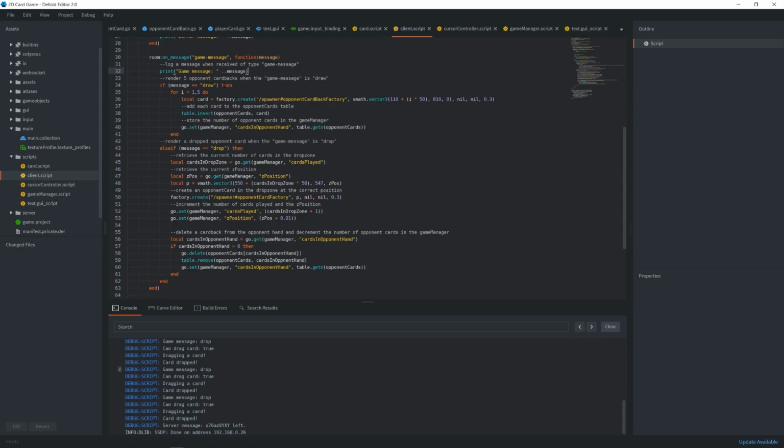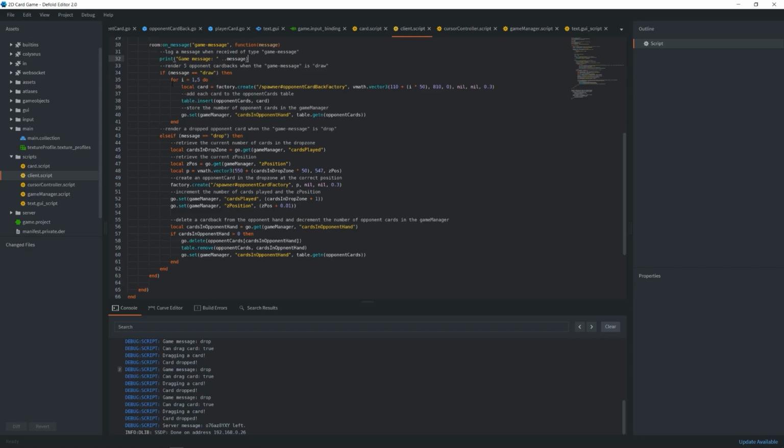And if the message is draw, meaning somebody has clicked the draw button that is handled by the text GUI script, what we should do is use our opponent card factory to create 5 opponent cards, opponent card backs. And I'm going to explain what we do in just a moment here.